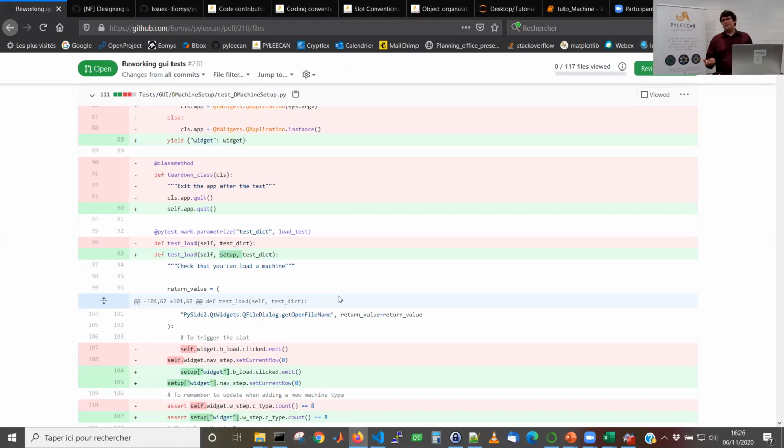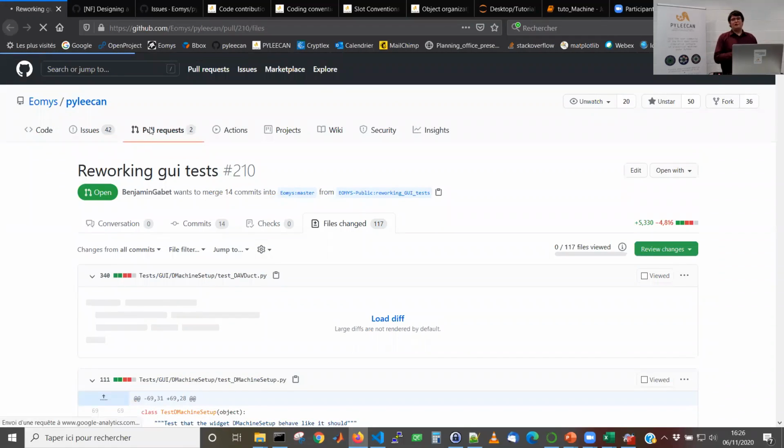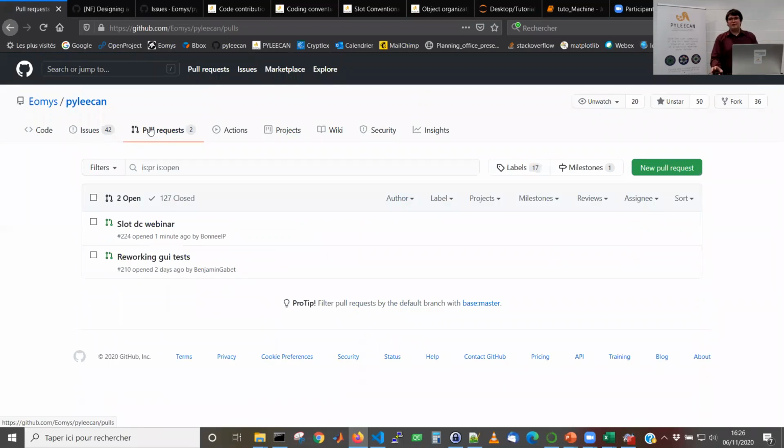So now the pull request is available on the EOMIS repository. And now either me or Sebastian, the other maintainer that has the right to merge it, will say, okay, I've checked it, everything looks right, we can merge it and include it in the project. And once it's merged in the project, everyone that clones it will get the corresponding code, and it will be included in the next release and so on. So that's the whole process to add a slot in Pyleecan.